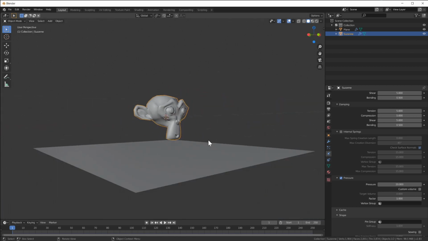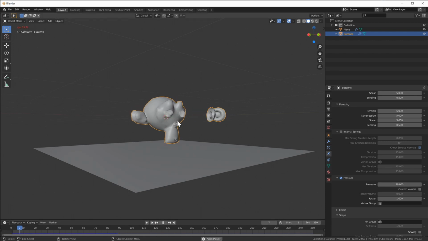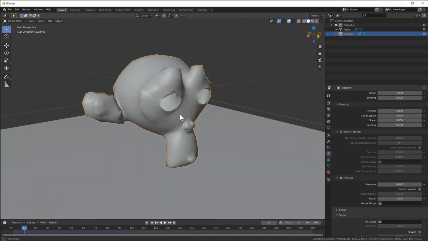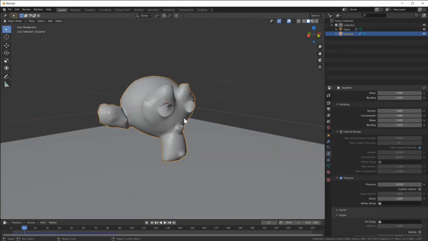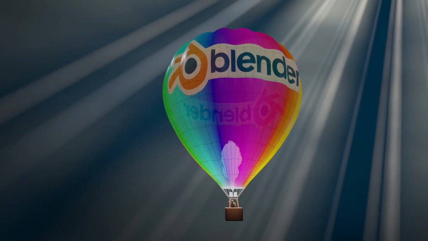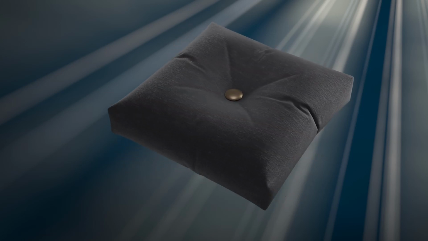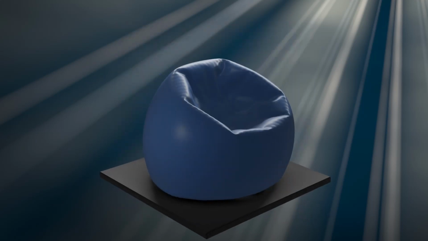Now look what happens if I press play. I think this is very funny. So not only do the eyeballs pop out right away, but we also get this horrible, freakish looking inflated monkey head. In the next tutorial of this series, we will use the pressure feature to create a hot air balloon, a pillow, maybe some inflatable letters, numbers, or logos, and a beanbag chair.